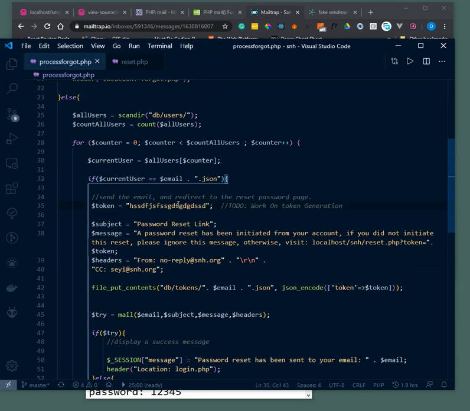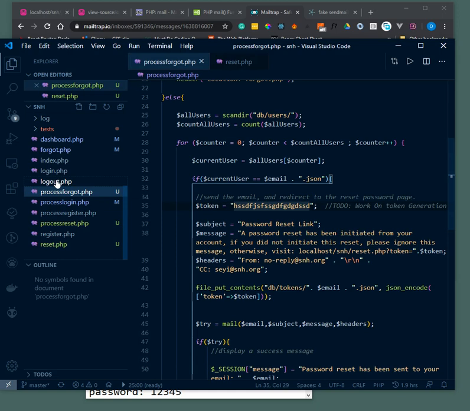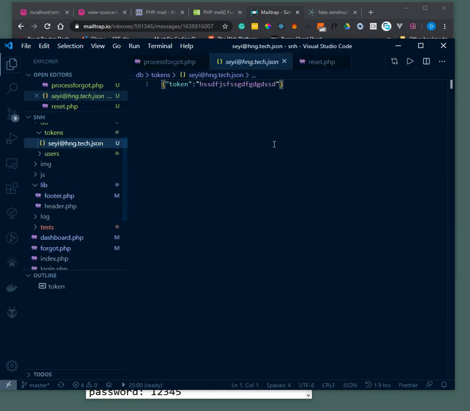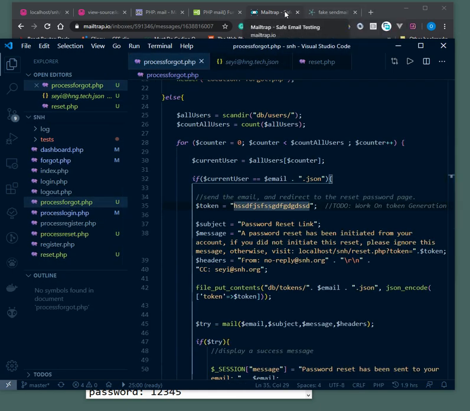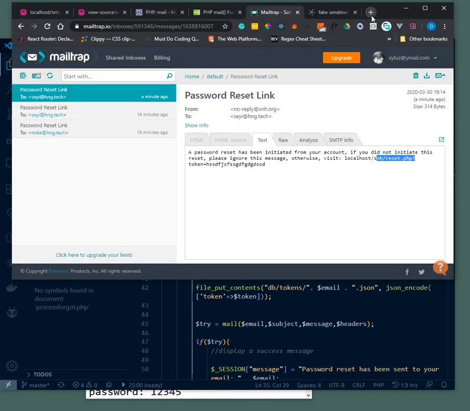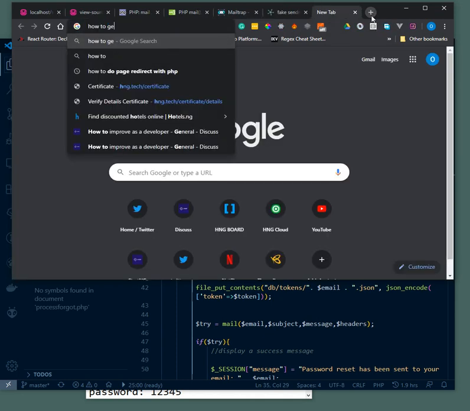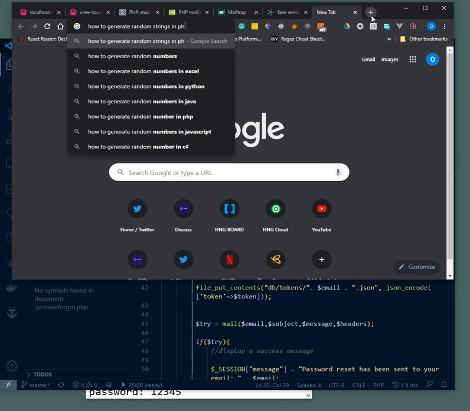I mean, people can try to generate it, but as long as they cannot gain access to our database, then we should be fine. So let's try to work on that now. How do you generate random text in PHP? That's simple. Just Google it. How to generate random string in PHP.